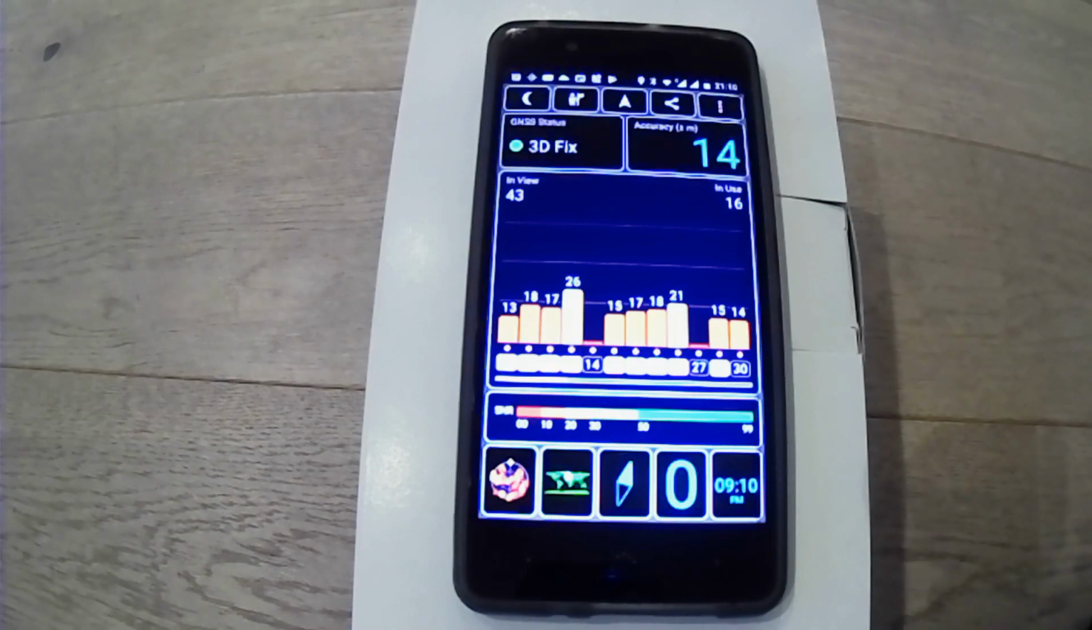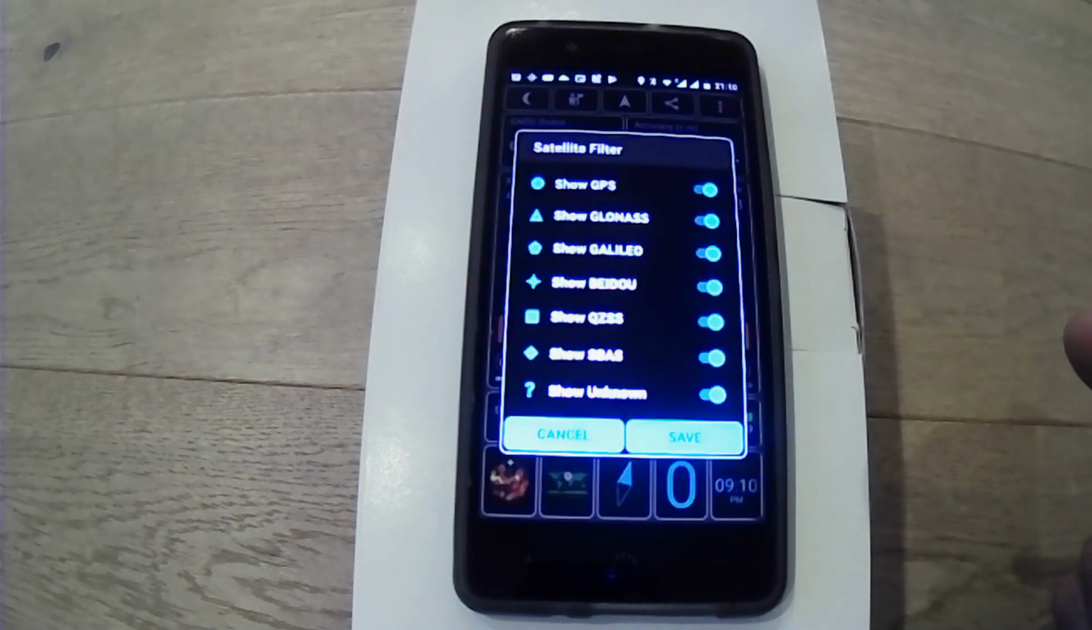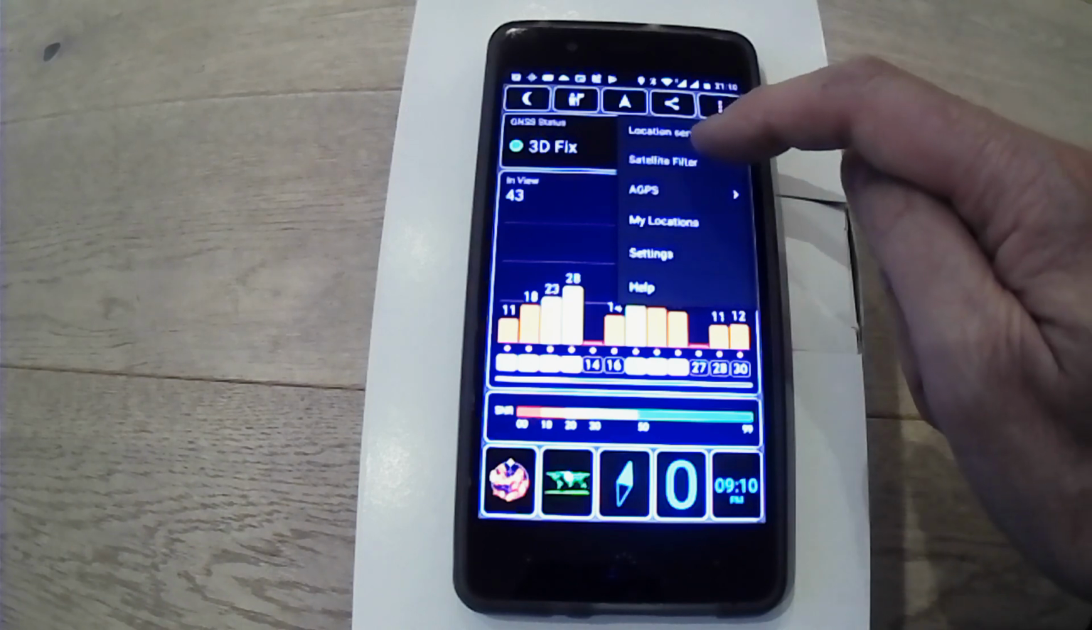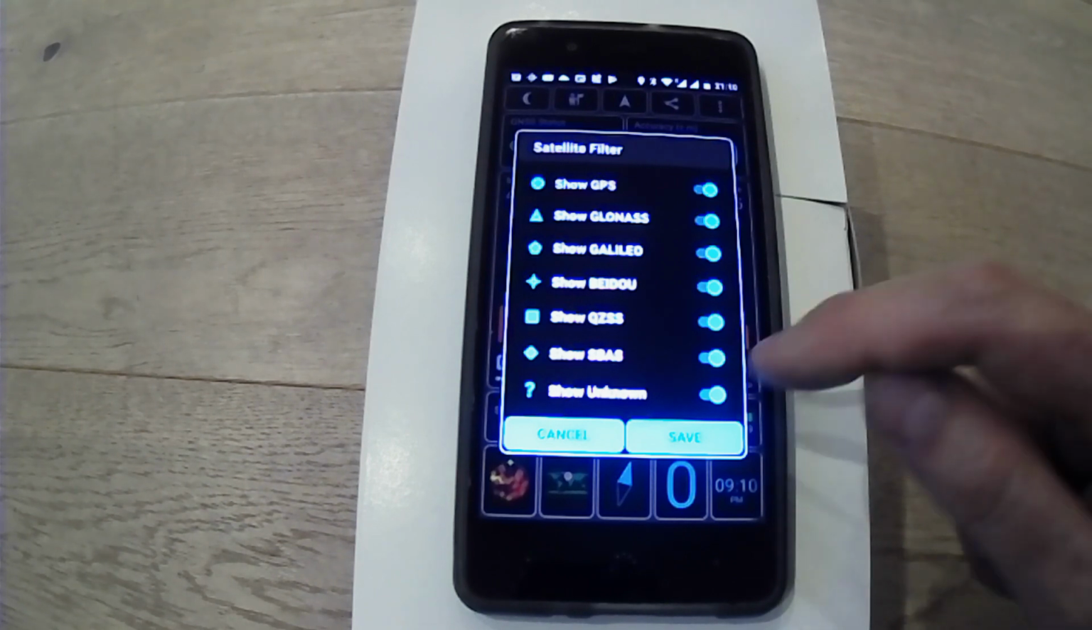Okay, today I'm going to give a short demonstration of how to use the satellite filter in GPS Test. Click on the legend here to bring up the satellite filter, or alternatively you can select it from the main menu. So select satellite filter. By default they're all switched on so you can see everything.